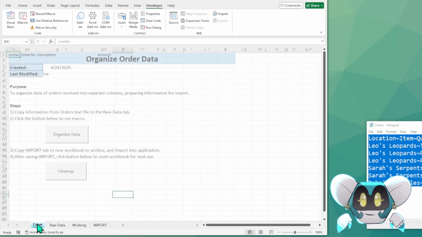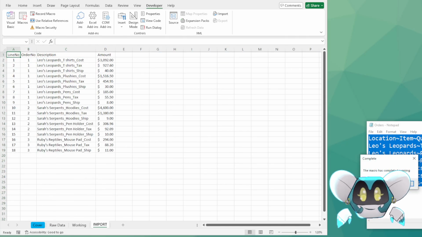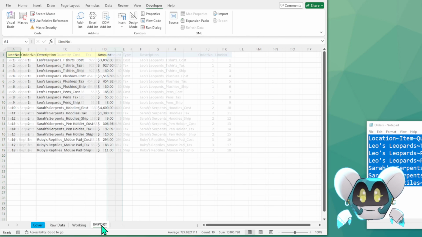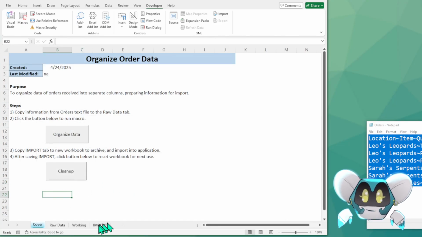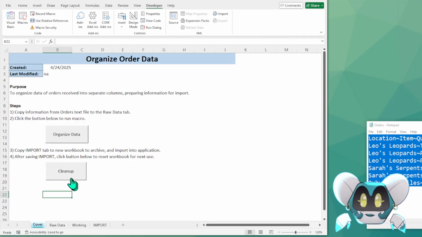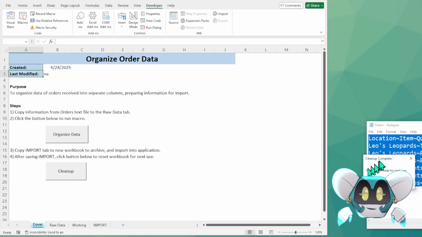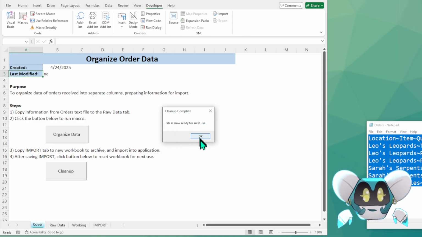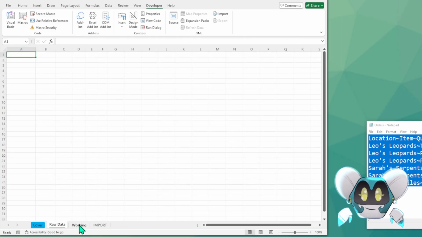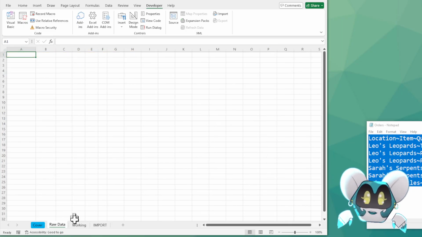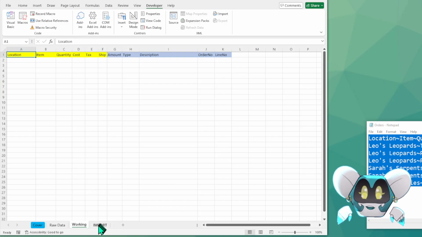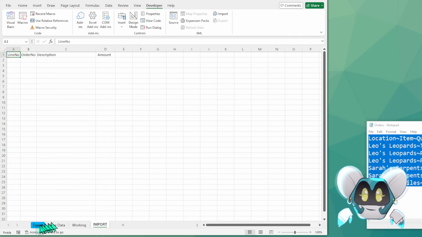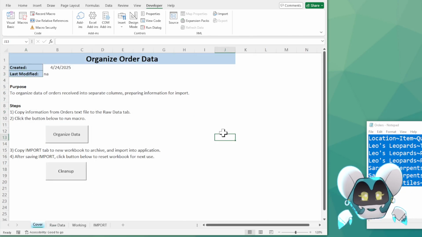We already went over it. Organized data. We got our pop-up. Looks good. I saved my workbook somewhere else, did my thing. So now I can clean up my workbook. Cleanup complete, file is ready. It's now ready for next use. Oh yeah, no more yellow at the top of the raw data tab. And we still kept our other column headers just for our own reference later on. And there you have it.